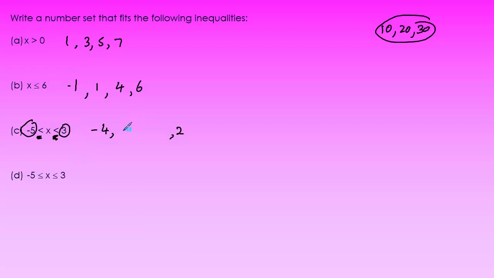And then let's just put another couple of numbers in between. So let's go like that. Now this time note that we've got less than or equal to signs. So negative 5 needs to be included, and 3 needs to be included. And then we just want some numbers in between. So negative 3, negative 2, how about 1?